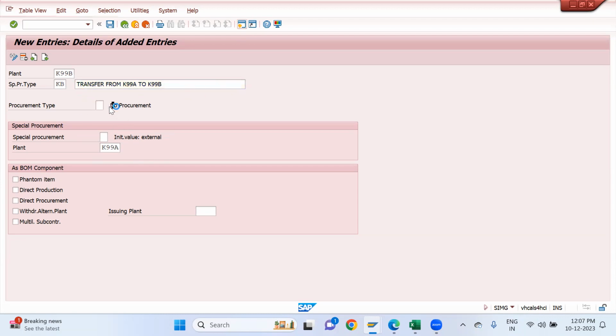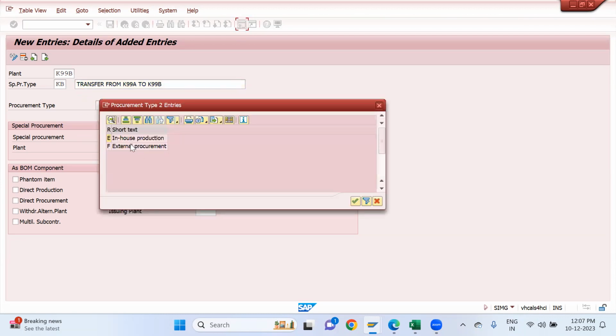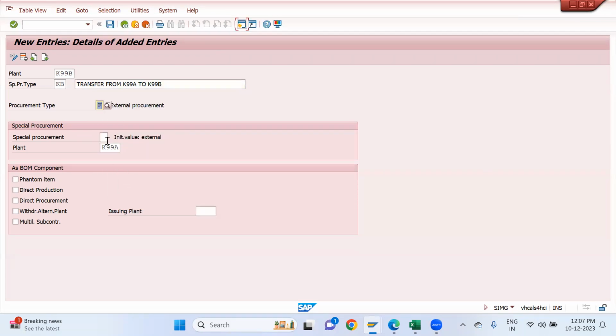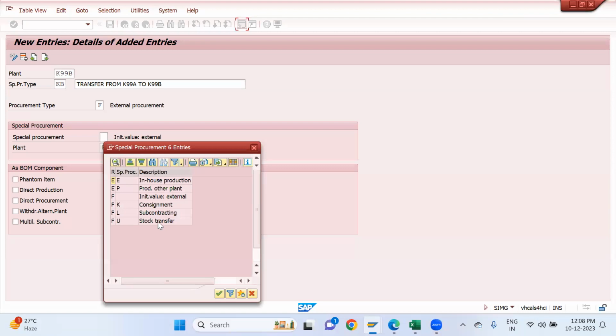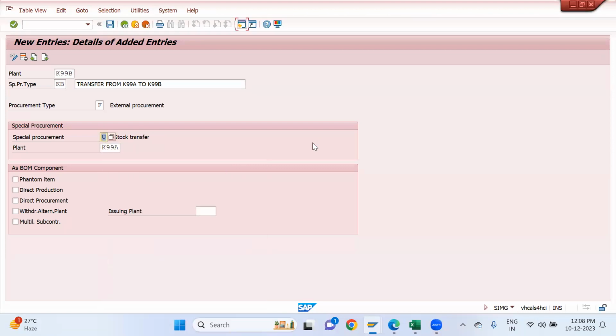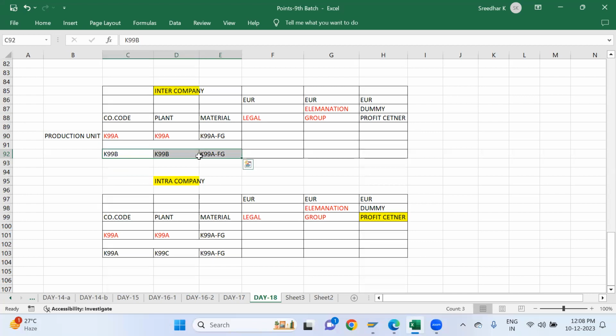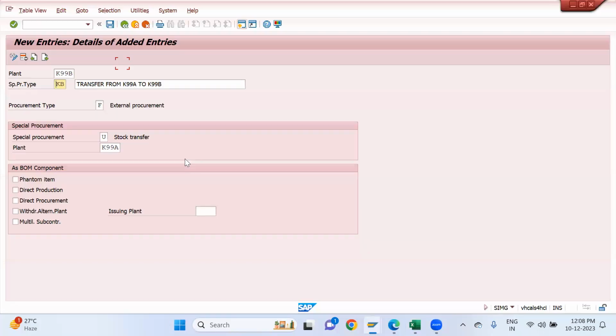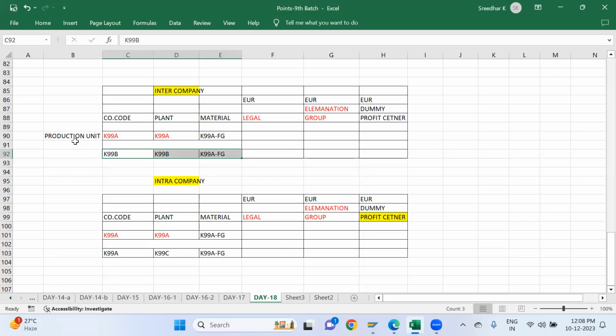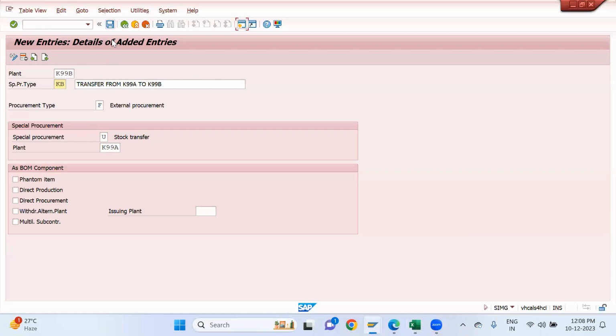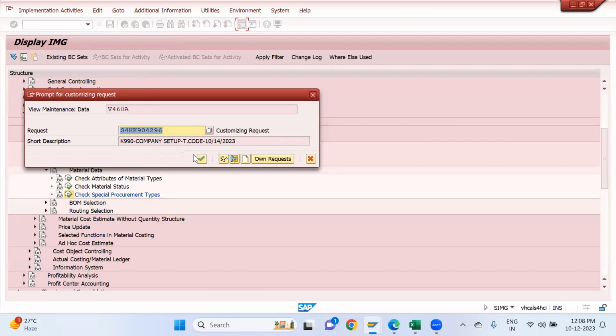And how is the procurement? External procurement, but not fully purchasing, that should be stock transfer. That is nothing but a U. So this KB we are going to use at the time of creation of a material in this plant. Where? In MRP2, I will show you. First option.